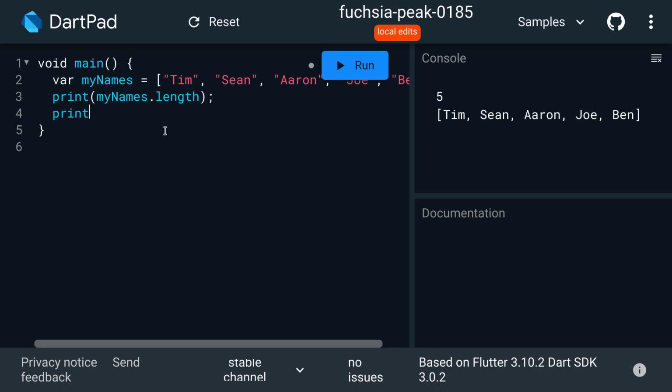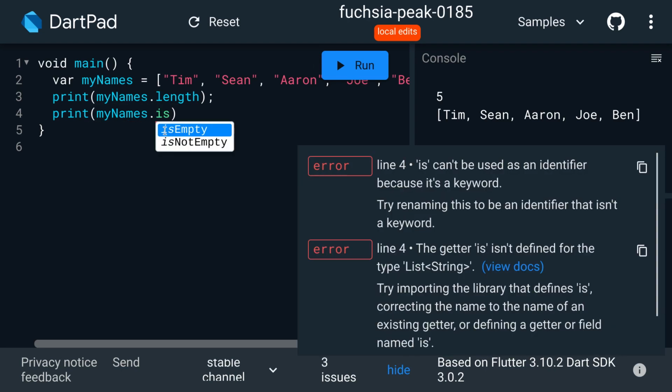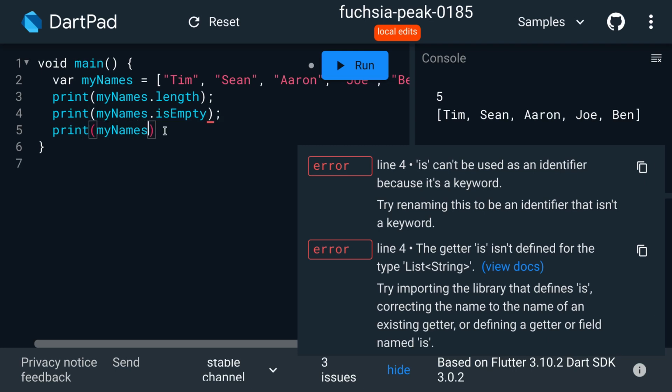Let's do print, and we'll do my names dot is empty, and then we'll also do print my names dot is not empty.